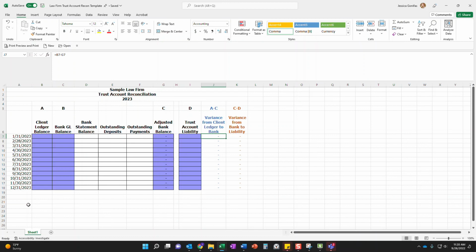Again, there are many different ways to show this reconciliation. We like this format. We're very linear thinkers, and it's really easy to just look right across that row for the month and see what issues you may have.